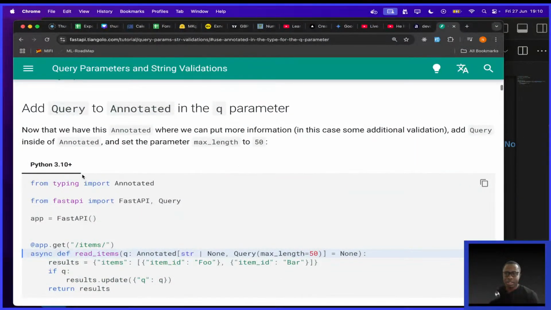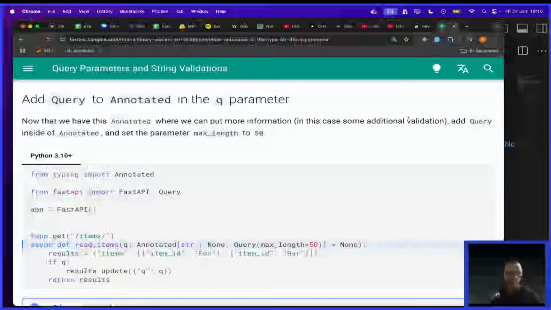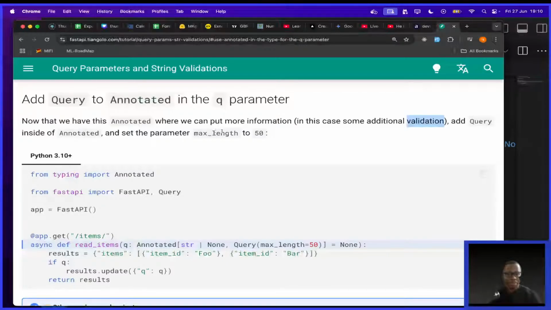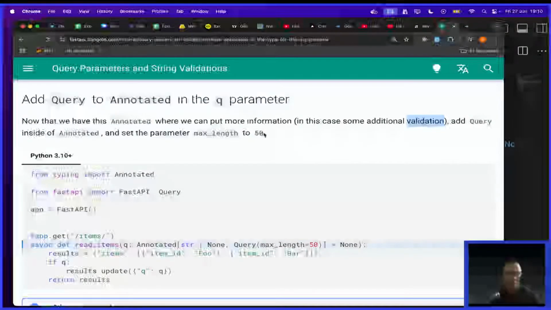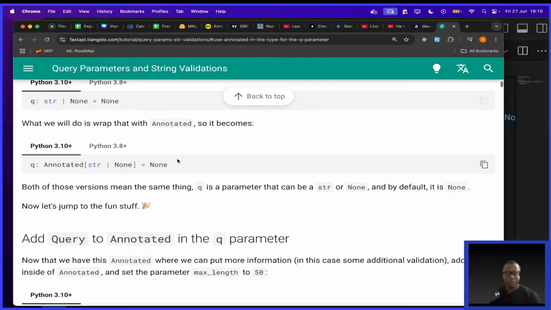So let's continue to see if I'm actually right with what they're saying. They're saying add Query to Annotated in the q parameter. So they're saying now that we have this Annotated where we can put more information, in this case, some additional validation. Add Query inside of Annotated and set the parameter max_length to 50. Okay, and that's what we went through step by step in our code here.